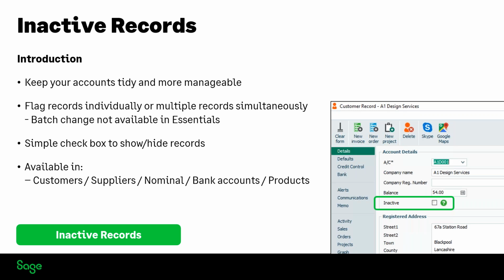Now, this option was originally available for customers and suppliers and for your product records. And because of the feedback we got, we extended that to nominal codes and also bank accounts. So we'll be having a look at that in today's session.